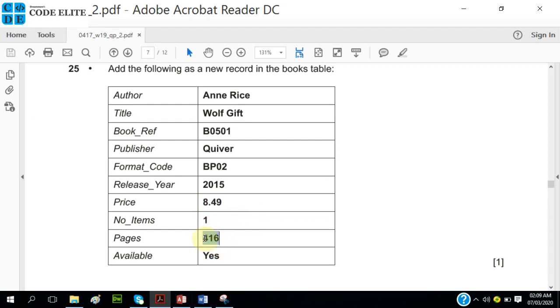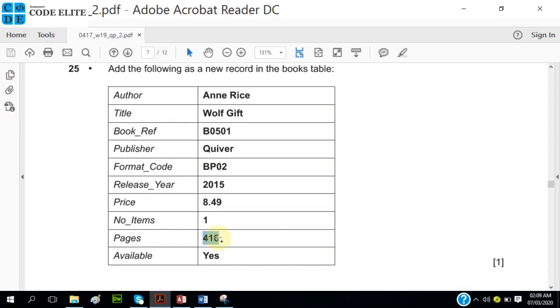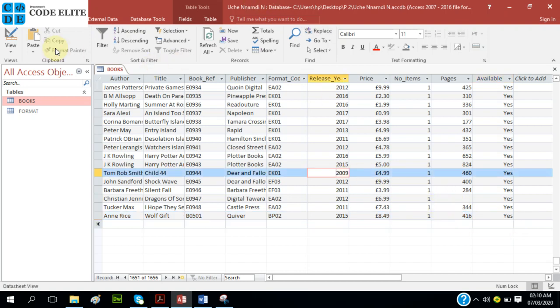Okay, number of item is 1, and pages is that. Finally we have yes. Available is yes. So yes, we have the code 1. So when you click it, you see yes, it has appeared.